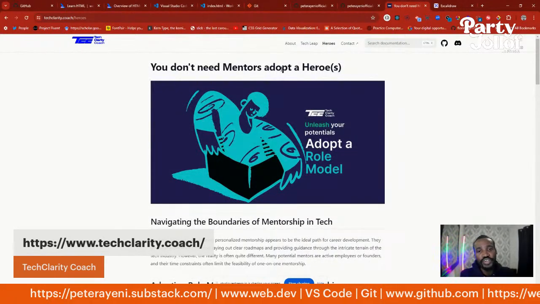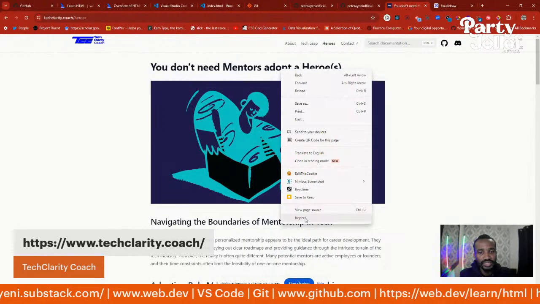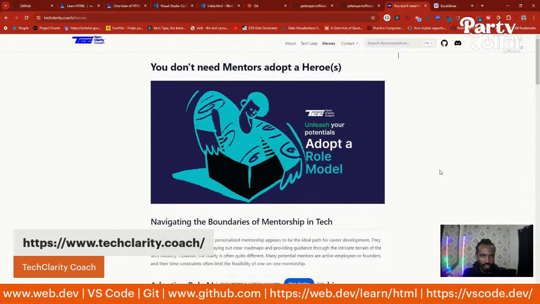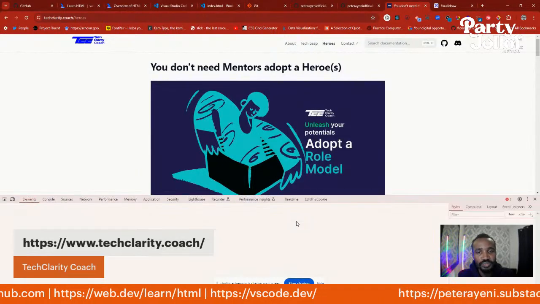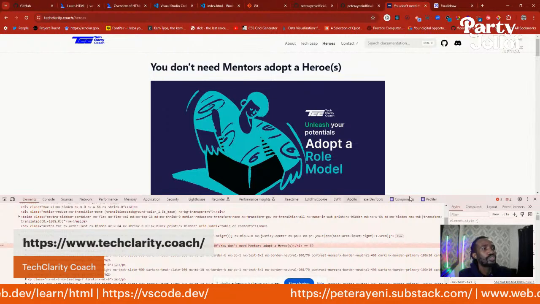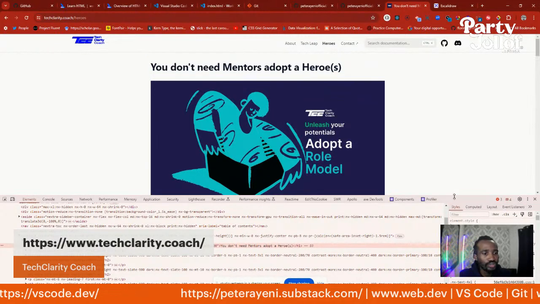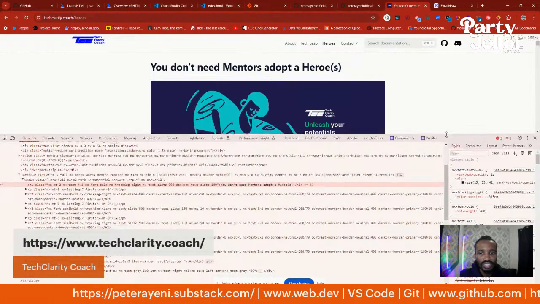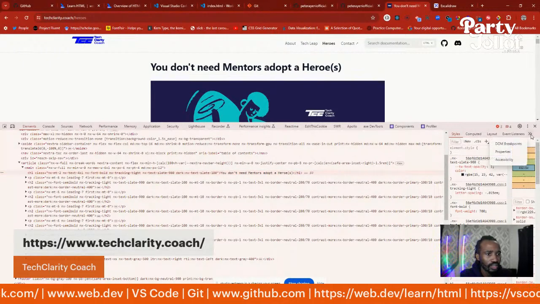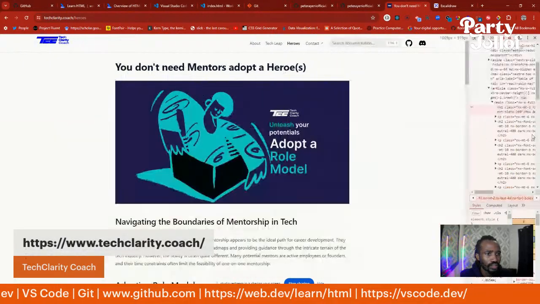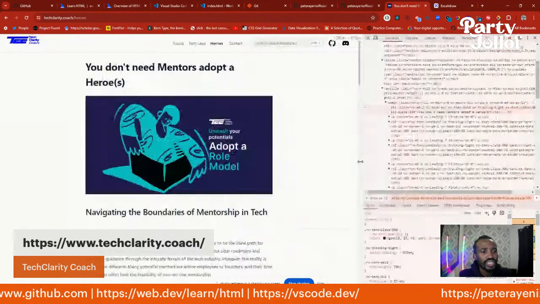For instance, if I inspect this page on your browser, when you right click and inspect, you can see that it opens the developer tools. Let me open this side by side so that we can have an idea of what is happening.